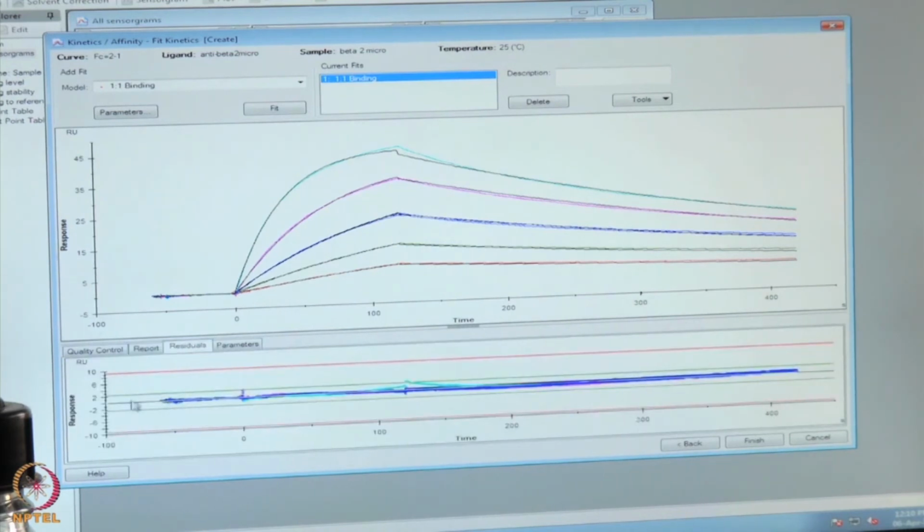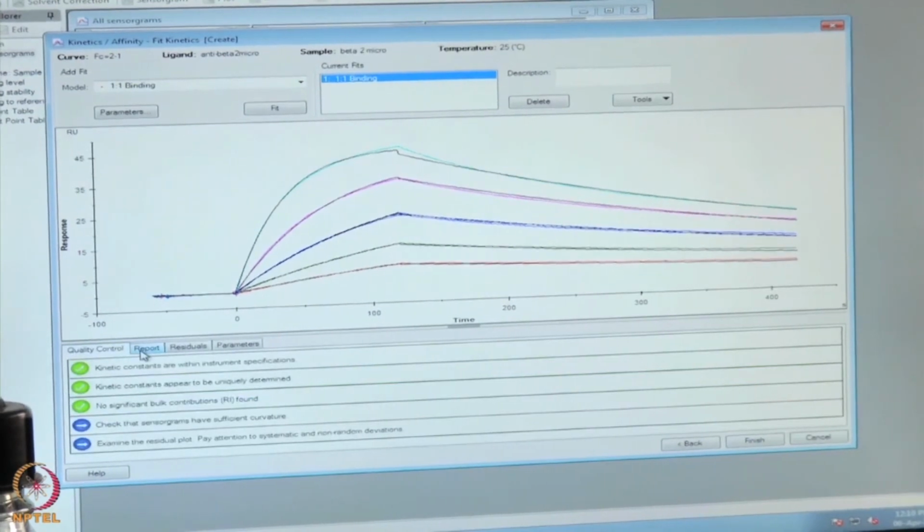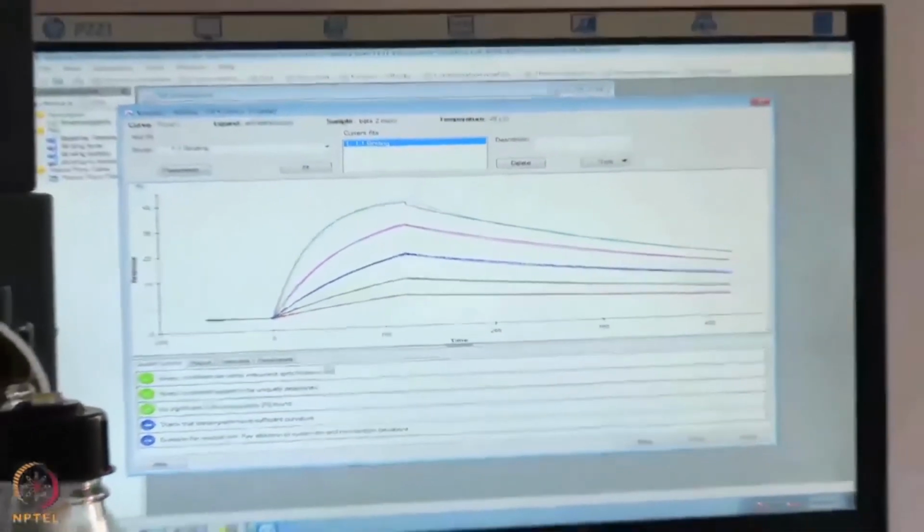Your residuals should be within these green lines here. That means you can accept this data. If it lies beyond these 2 red lines, that means you cannot accept this data and you have to go back to optimizing your experiment, seeing what went wrong. But here there seems to be a very good fit. This is what a sensogram from a kinetics experiment looks like.